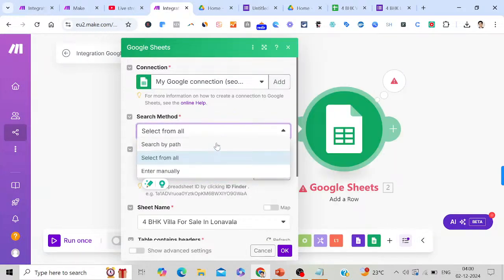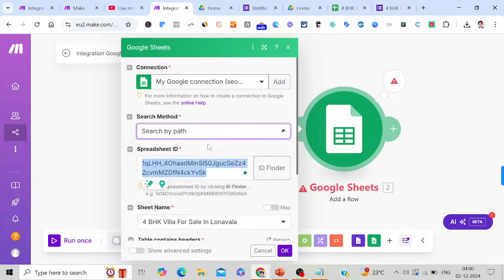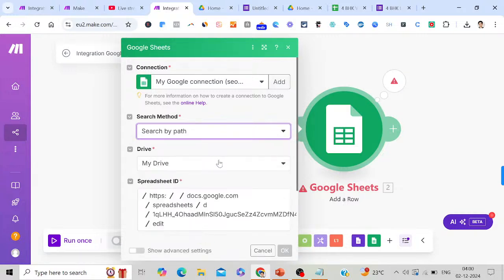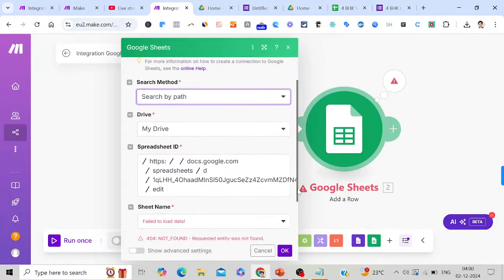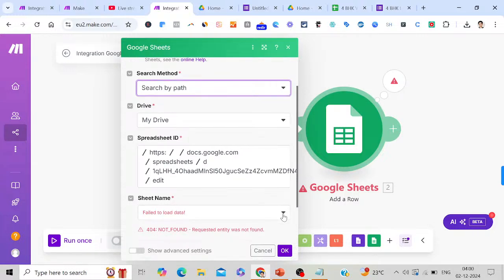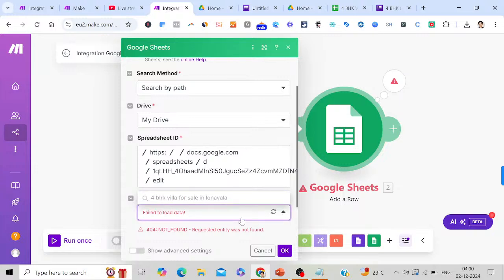Okay, so let's say you select search by path. Let's see what you get. So now let's say you have search by path here. What option do you get? You have to try this particular option also. So, fail to load data. Sheet name is what? Let's say 4 BHK villa for sale in blah blah, right?